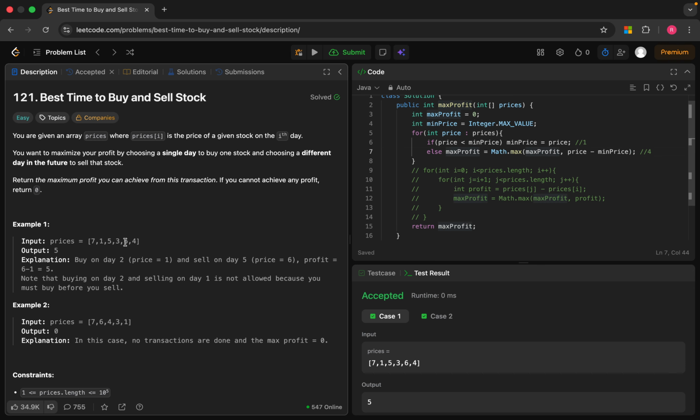And in the next iteration we would be going to 6. 6 is also greater than 1, so we'll not update the minimum price. It will go to the else block and the current price 6 minus the minimum price 1 is 5, so maximum of 4 and 5 is 5, so we would update maximum profit. And in the next iteration we'll go to 4. 4 is also greater than 1, so we will not update the minimum price and we'll go to the else block. The current price 4 minus 1 is 3, and the maximum is 5, so we'll not update it.